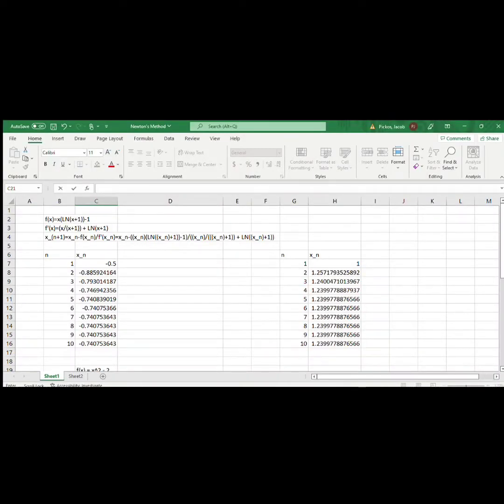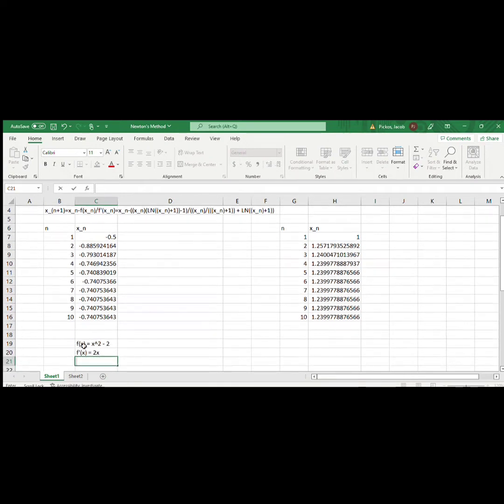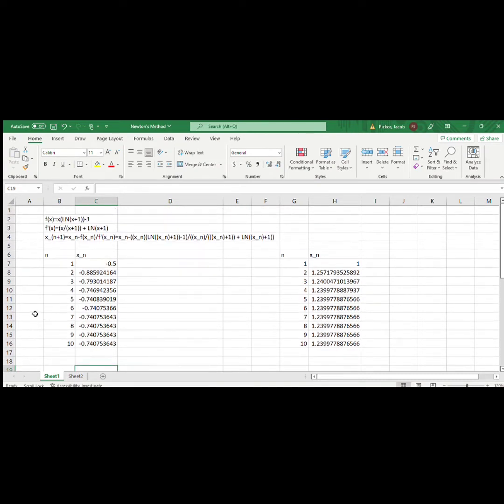Greetings, Earthlings. Alrighty, so here we are in Excel. This is Microsoft Excel. I'm going to demonstrate how to run through Newton's method using this program. So right here, this is actually our first function that we evaluated. We found the roots of this, x times natural log x plus 1 minus 1. We did this in our first demonstration of Newton's method.